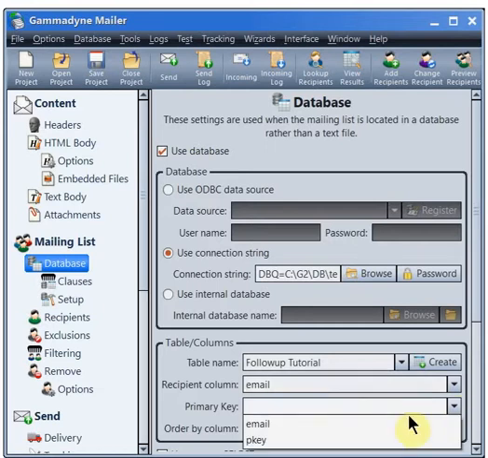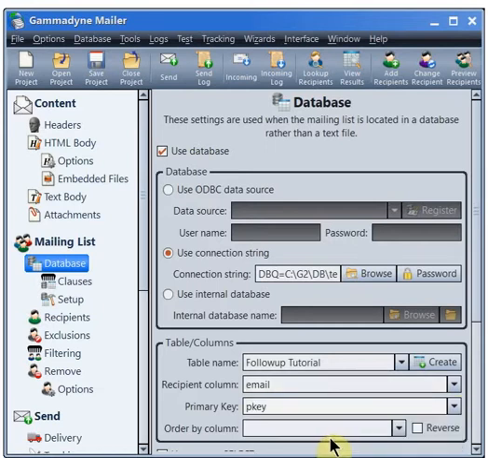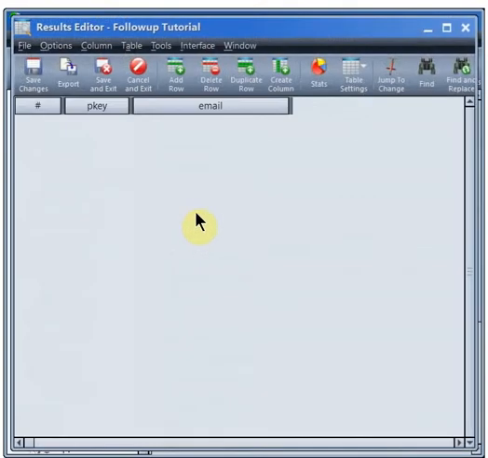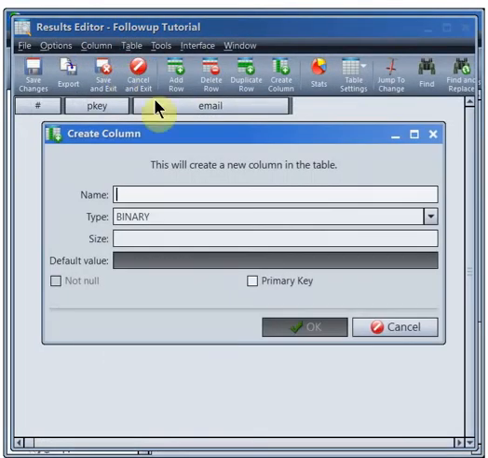We must also specify a primary key. This column must have a unique value in each row. There are two special columns that are required by the follow-up system. We can create them in Gamma9 Mailer's View Result Set tool located on the database menu. From the column menu, choose Create Column.